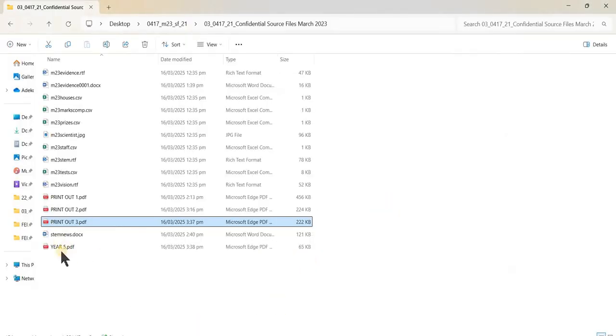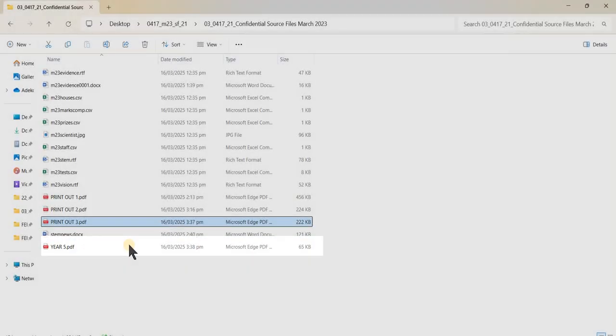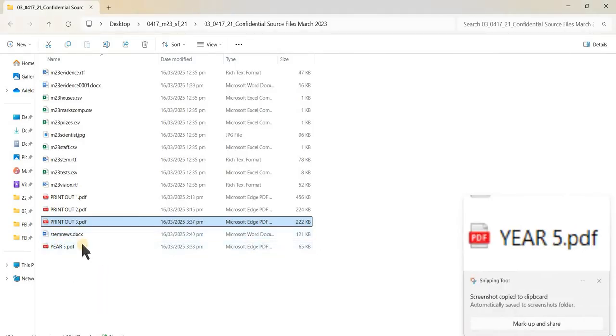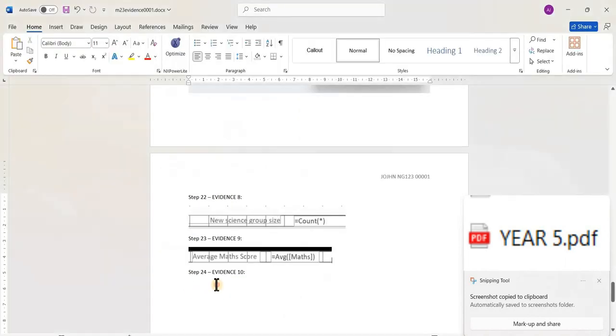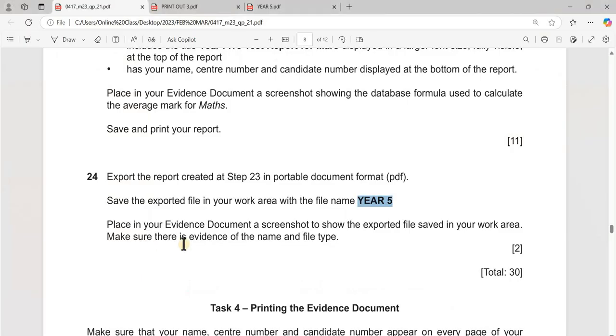So we want to go to your evidence documents. Here we have the file with the extension to show the file name and the file type. Let me screenshot that. You might want to screenshot other details here, but with the name and the file extension here, it already answers the file name and the file type. So let's jot that in the evidence document. Okay, and once that is done, let's go back to the question. All right, I think that should be all for this section.